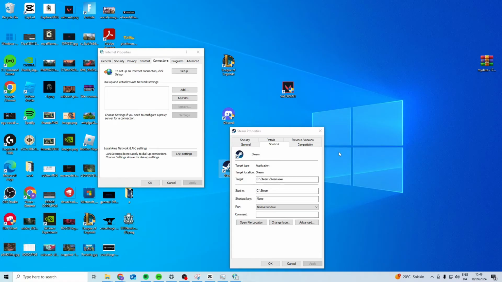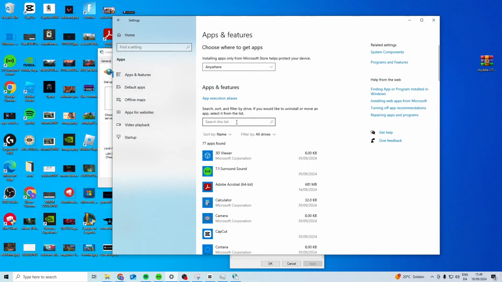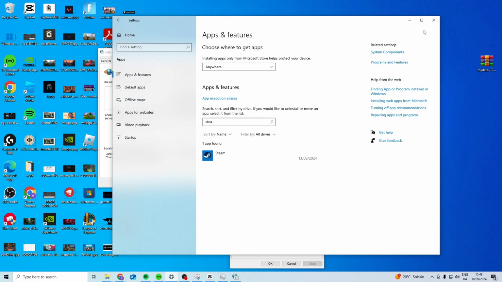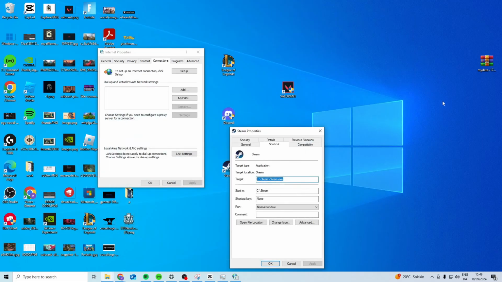Now if none of these work, the last thing we can try is simply do a clean uninstall of Steam. Now this can be annoying if you have many games, but if you come down here, search for apps and features, search for Steam, and then simply uninstall and then reinstall it. If you want, you can drag your Steam apps folder onto another drive, and then you can just drag it back, and then you'll keep your games.